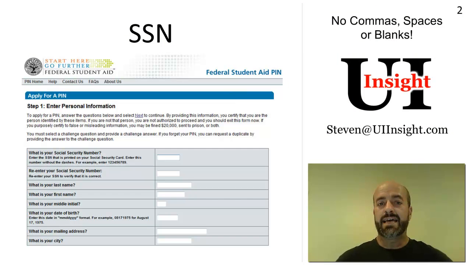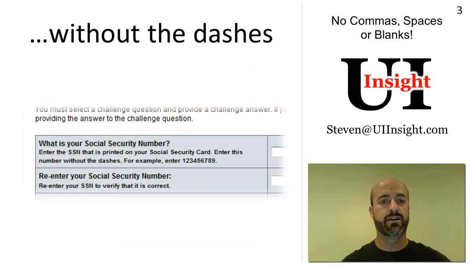Here's a form that's asking for the Social Security number. It's a federal student aid PIN form. Let's zoom in on the field that's looking for the Social Security number. It's demanding that the Social Security number be entered without the dashes. Enter the Social Security number that is printed on your Social Security card. Enter this number without the dashes. For example, 1, 2, 3, 4, 5, 6, 7.